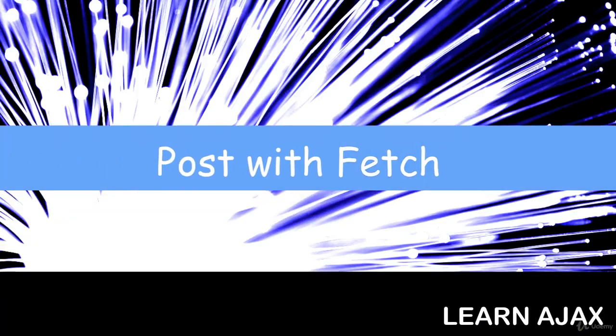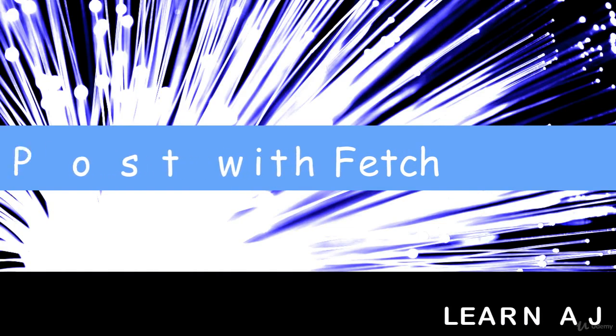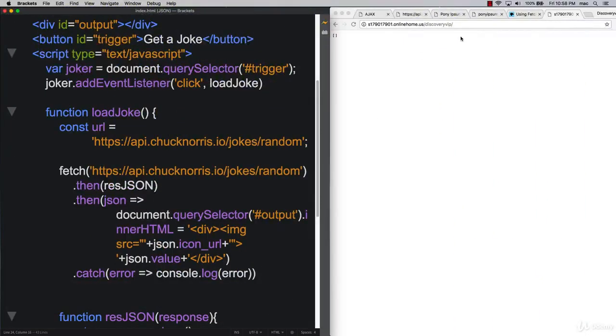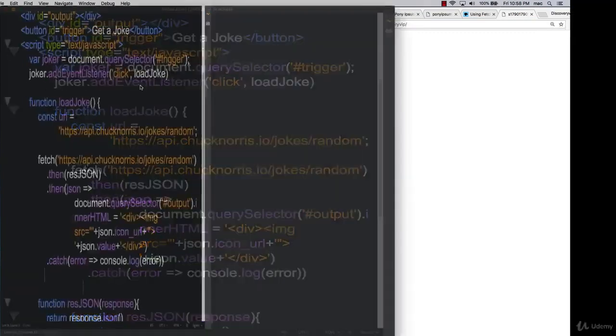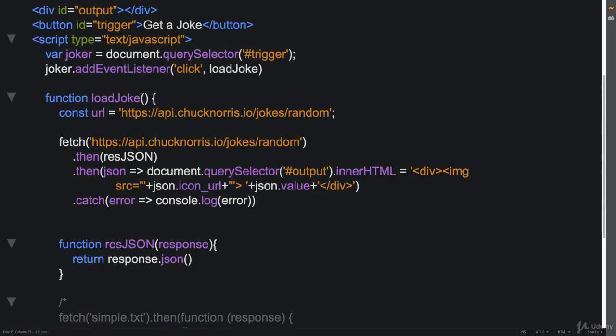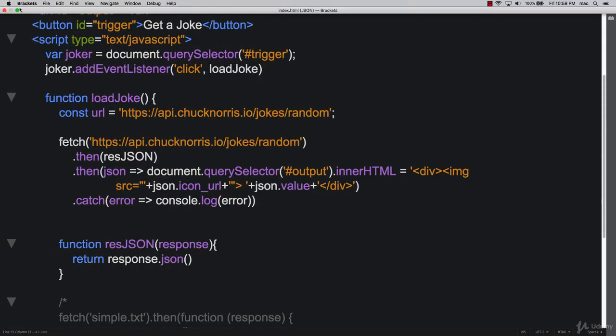Earlier we saw how we can get data using fetch, and of course we can also post using fetch. So I've got a URL here that I can post to, and what it's going to do is simply return back whatever it gets posted within a JSON format. So let's try this out, and we need to make some updates.